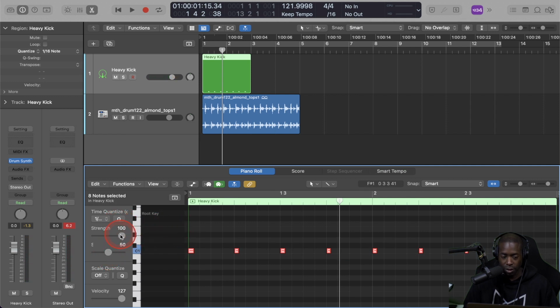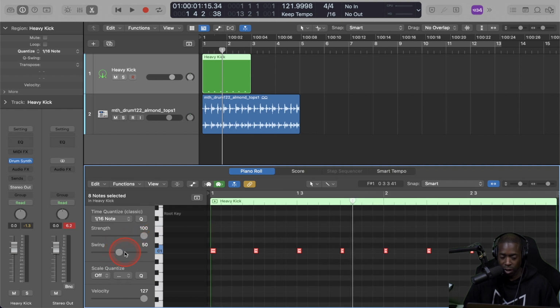You can choose a quantize strength here. You can choose your swing amount here, and you can adjust your velocities here for each MIDI event that you've recorded inside here. Also, if you need to make any edits, if you need to add any additional MIDI notes here, you can do that.